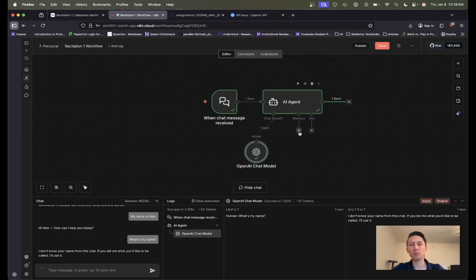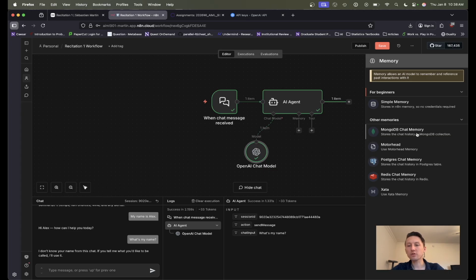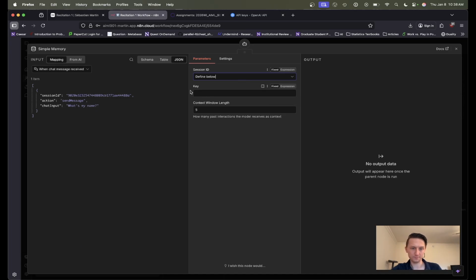And so we're actually going to press this plus to add this memory subnode. When I click it, we have a bunch of different ways for us to store the conversation that we've been having. I'm going to choose simple memory, and so it's stored in n8n memory. Luckily for us, it's got a really nice integration with the chat node that we had before. But we could also choose define below and then choose something called a key.